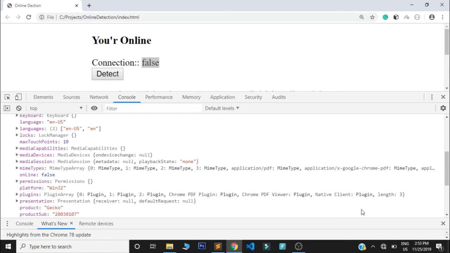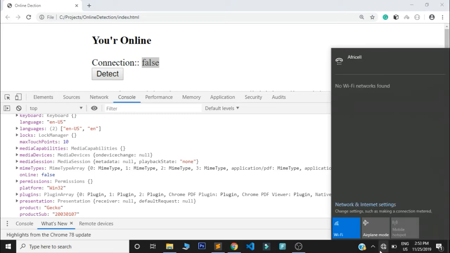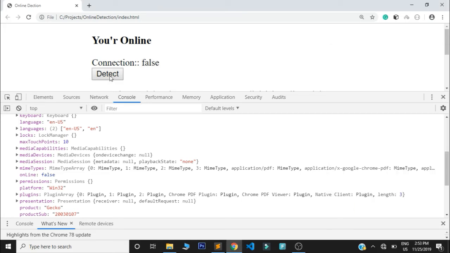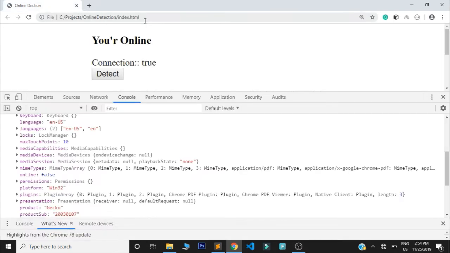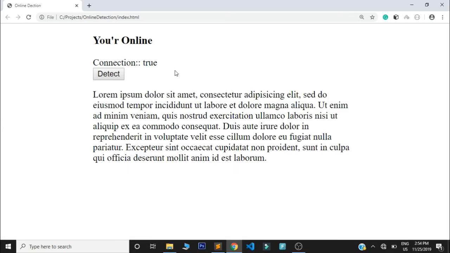See, when I turn on my Wi-Fi here, I'm just going to go and turn on the Wi-Fi. So right now it's connected. The moment I click this button, it is going to show true. So right now we have the online connection. You can see that it's true. Very simple. So that's the best way that you can tell if the user's PC is online or offline.